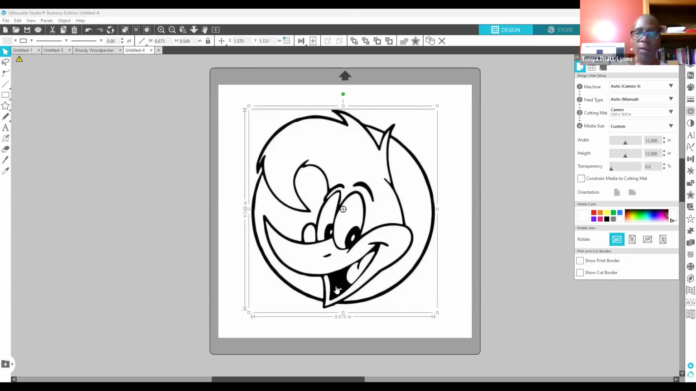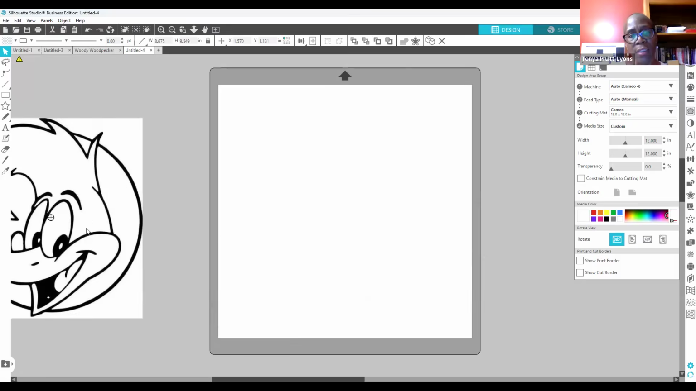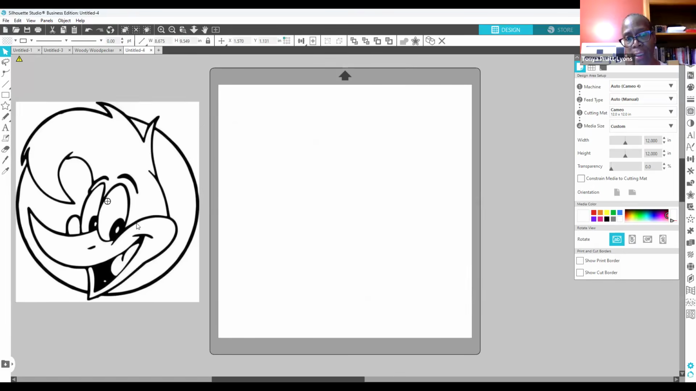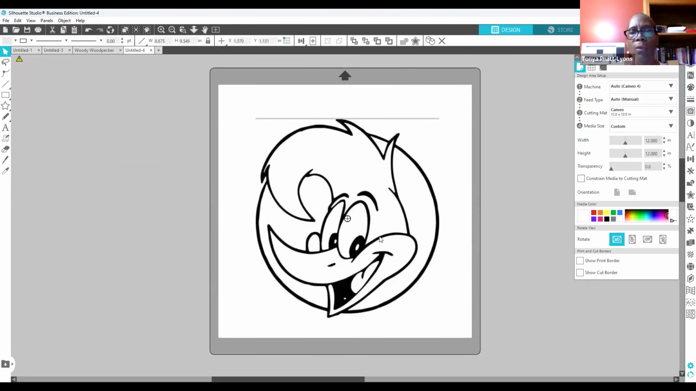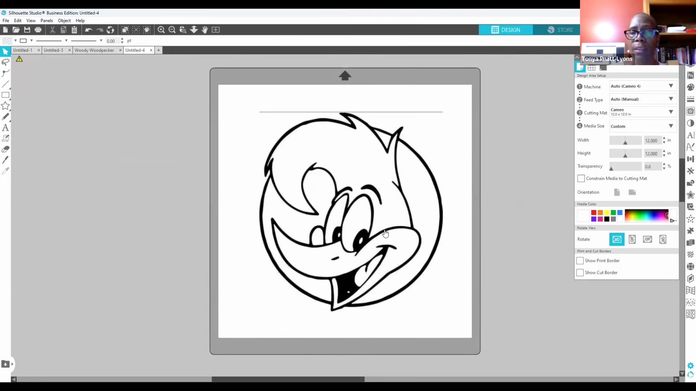But anyway, here's our Woody. Everybody got Woody? All right. Right now, Woody is in a JPEG format. You can see he's all one thing, and he's got a white background behind him. I grabbed him off of the internet, and I want to turn Woody into a rhinestone template. But before I can do that, I have to first turn this image into an SVG.